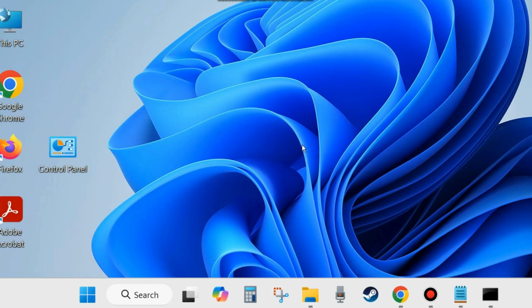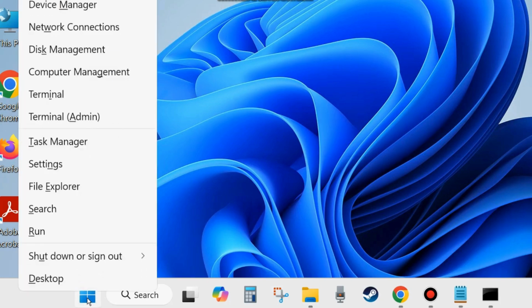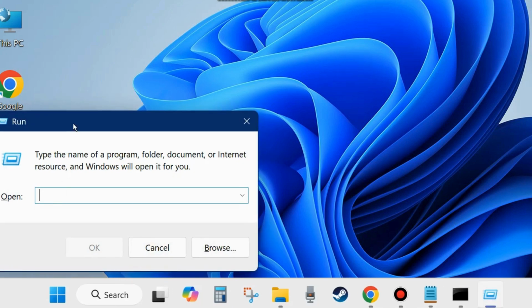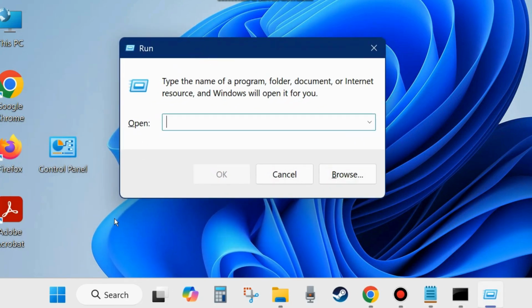After that, right click on the start button and go to the run dialog box. Here in the run command box, type services.msc. Click on OK. This command will open the services window in your system.